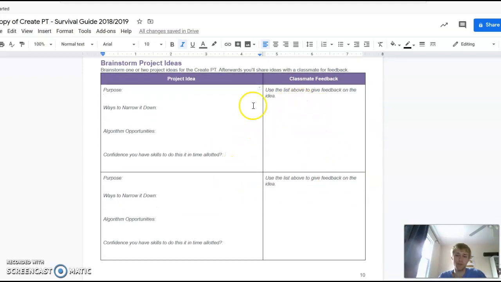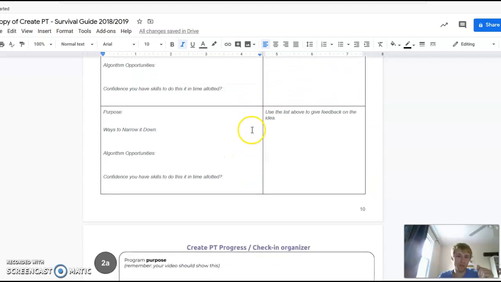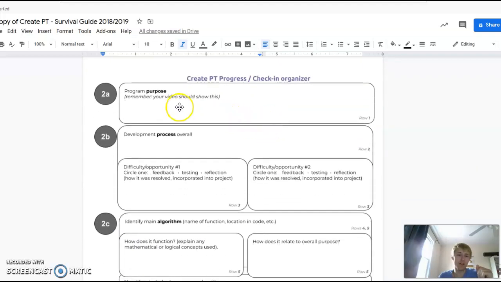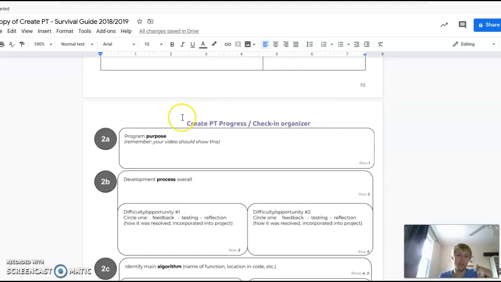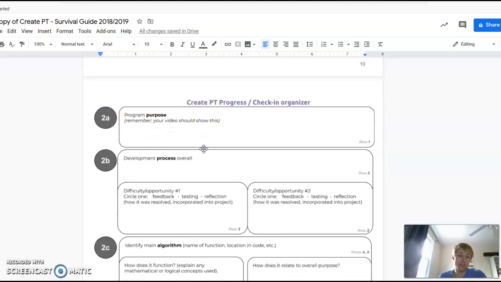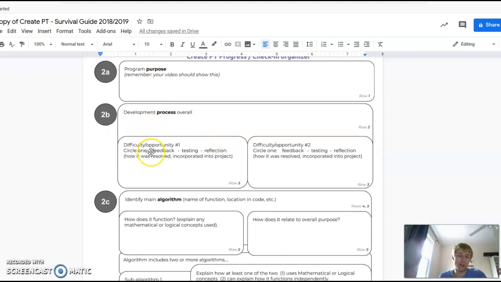And then, can you do it, right? You can get some feedback from a classmate if you like. I'm not going to require this. And then you definitely want to make use of this guy right here. Now, you'd have to either print it out or use text boxes to write on it, but the idea here is you want to make sure you have a purpose. You want to, as you go, note any difficulties or opportunities you encounter. So if I'm coding and I'm like, man, this is really hard, it's tricky, and then I figure it out, I want to make sure I write that down so I don't forget later, right?